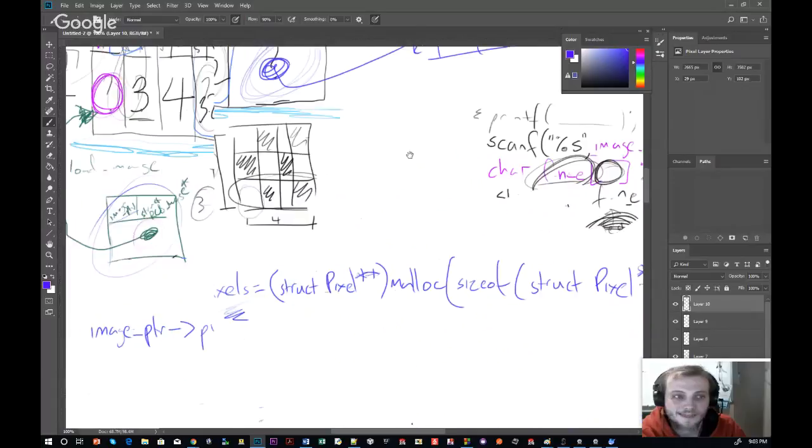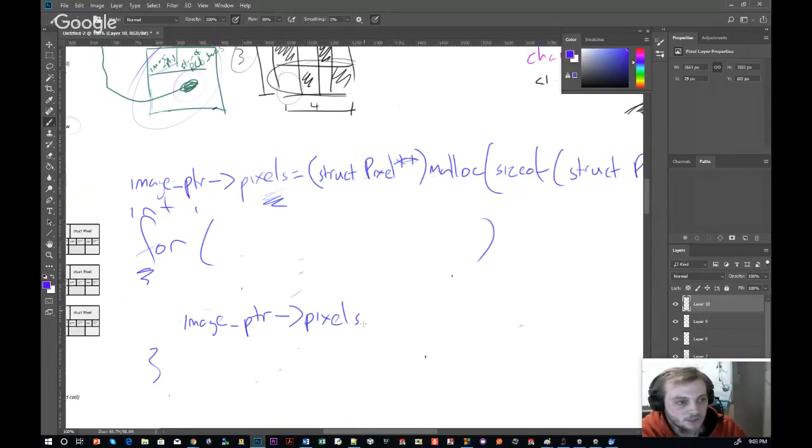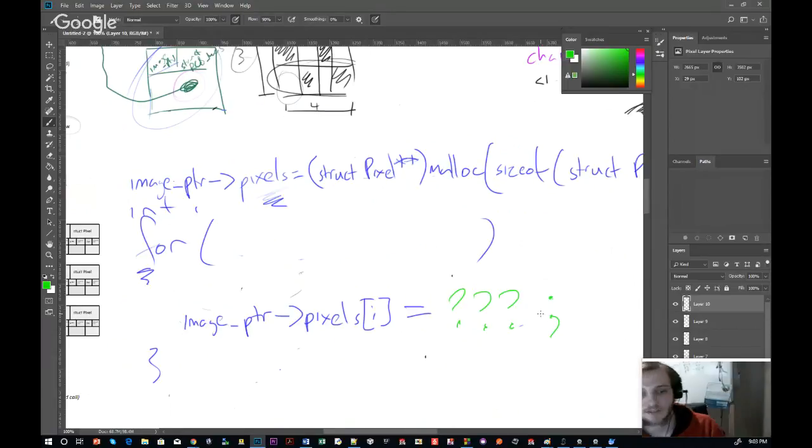Okay, then we would use our for loop to do the rest. Now, we can still do our array notation. Okay, so we can write image_pointer pixels [i] here. Okay, and then you can put the stuff that goes here, which would be the malloc, etc. that I mentioned before, except it wouldn't be ints. It's going to be struct pixels, or struct pixel, sorry. All right.